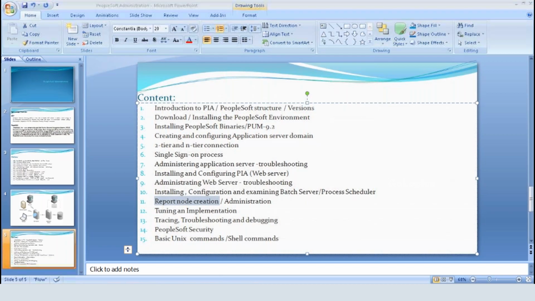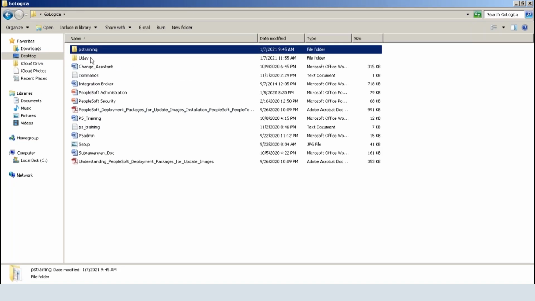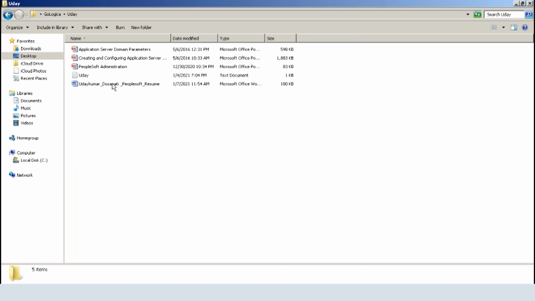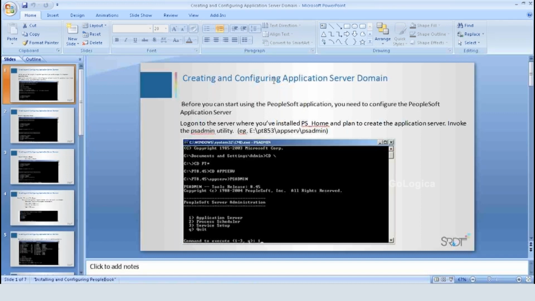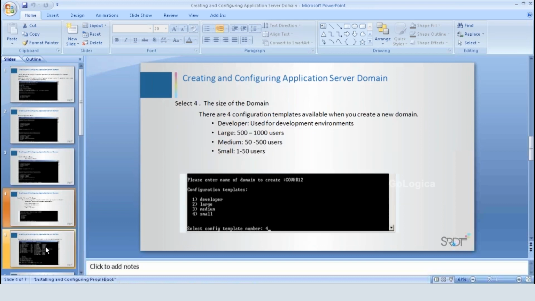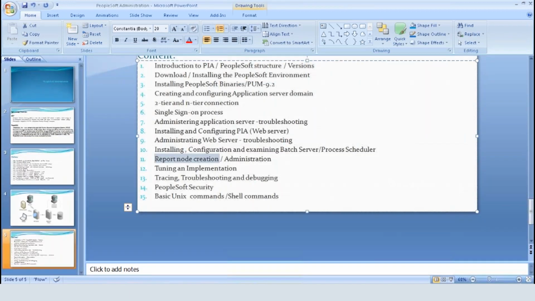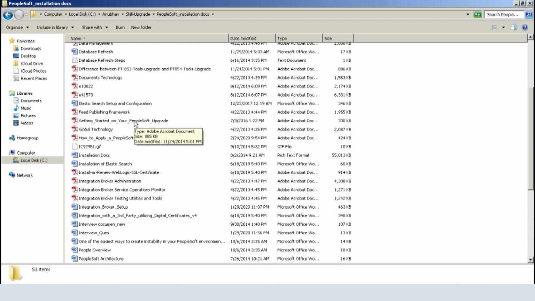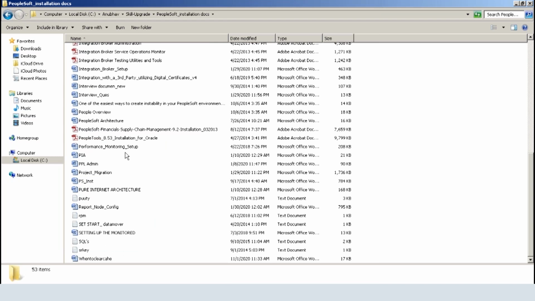I'll show you. So I have these documents with me. And there are lots of them. This is just a few simple documents. I'll show you one document. So see, this is the document on how to create and configure an application server domain step by step with screenshots. So these types of documents I'll provide you. Let me just see, these are the documents. For every step I have a document.